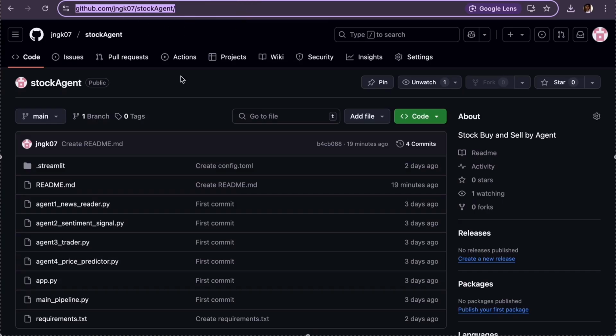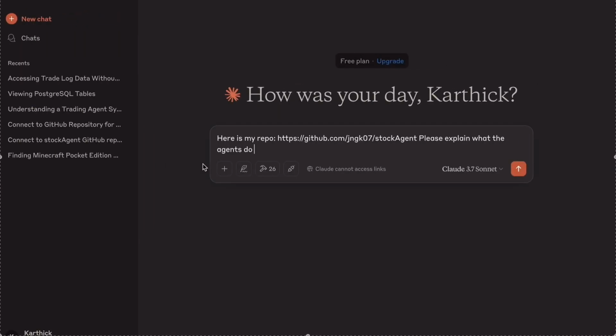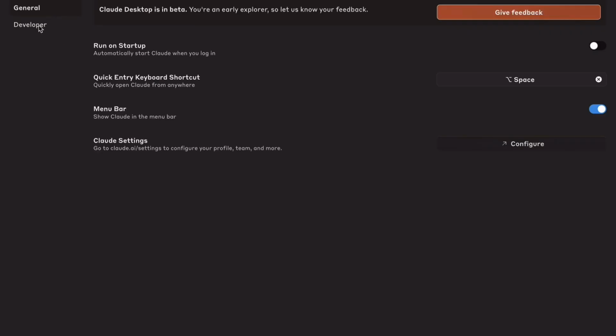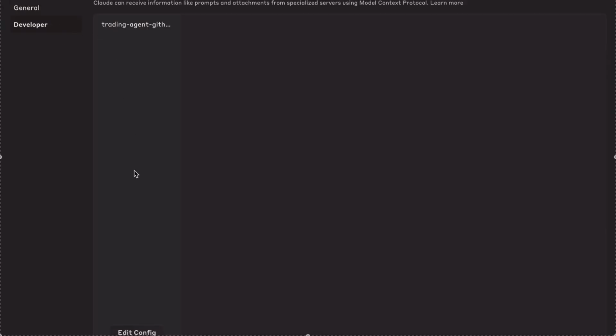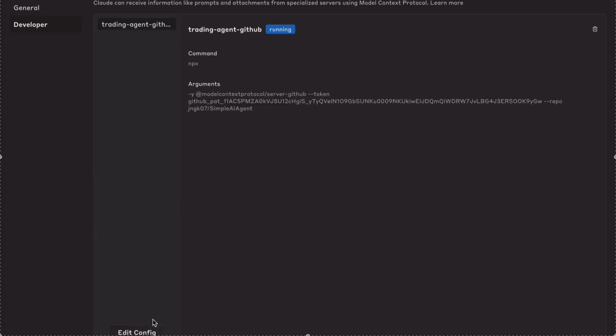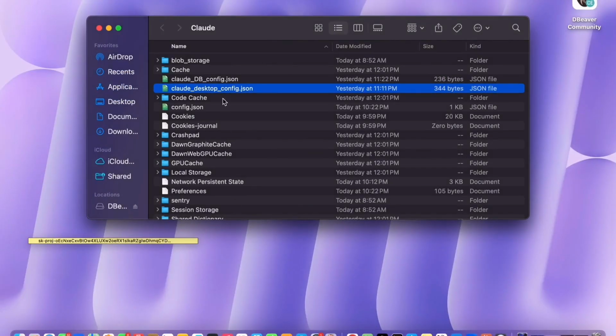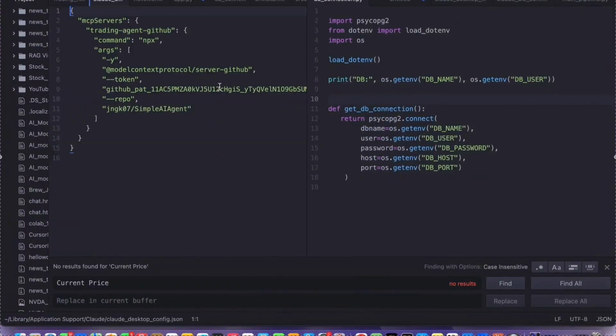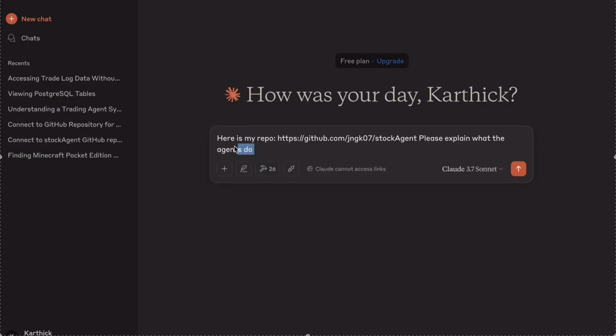Next, I'm going to connect my GitHub repo to Claude. For that, you need to download the Claude desktop. This is available only in the Claude desktop as of now, because it is not available in ChatGPT. MCP is a concept from Anthropic, so we can achieve it only in Claude. You need to configure this JSON file. We can get this JSON file from the MCP Git repo. I will show you where you can get that.